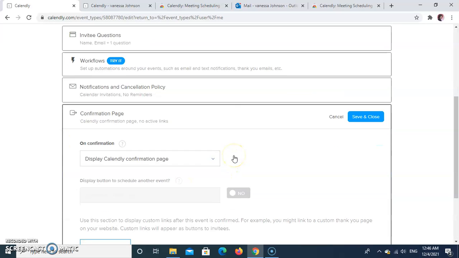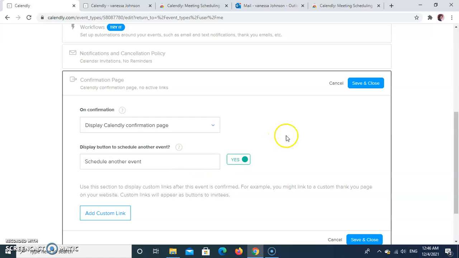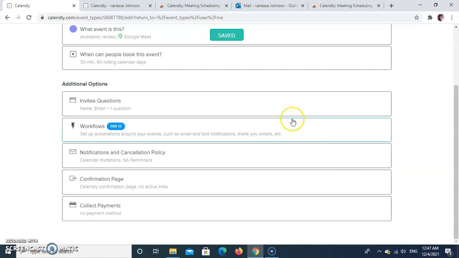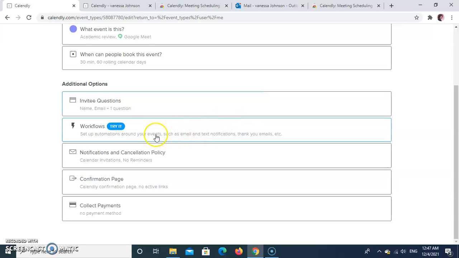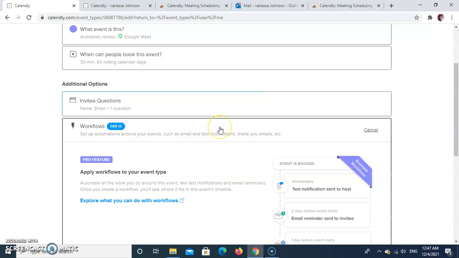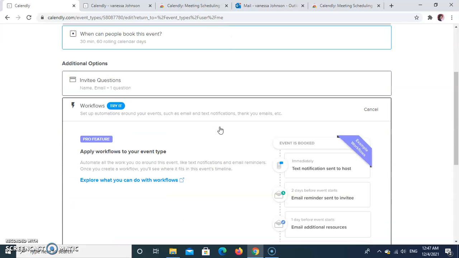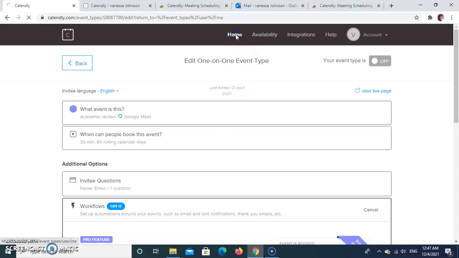The confirmation page, now it says here display calendar confirmation page. So once they have confirmed that they are going to be able to attend the meeting, then the confirmation will show. Alright, so we want it to be displayed, so we activate that. Save and close. Alright, so I think we have covered all of the different ones here. Workflow. Alright, this one doesn't apply to us. Okay, so once our event is finished setting up, then we can go back to home.